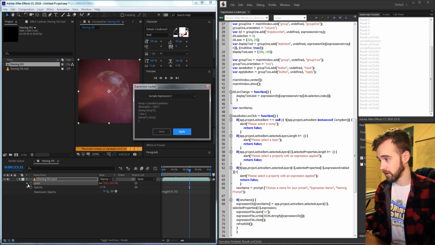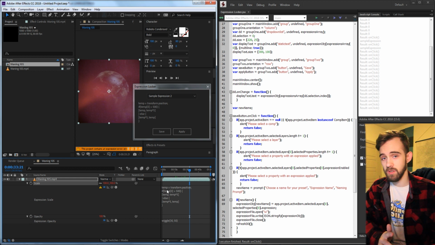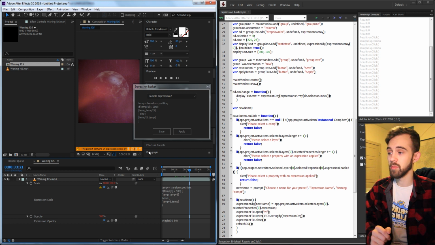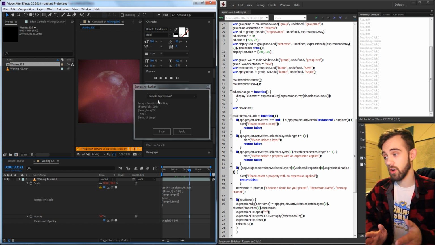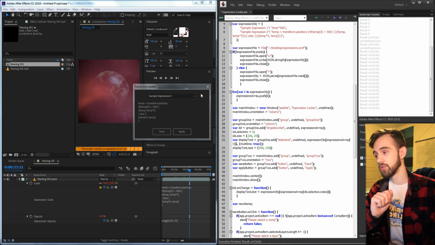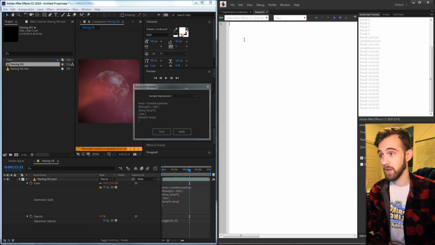it to another layer. There may be some conflicts, of course, if you don't have enough dimensions or too many dimensions. In this case, it's a bit of a problem with the scale, but we can apply this previous expression from our locker onto as many of these properties as we want. So without further ado, let's go ahead and start up this script and write it from scratch.